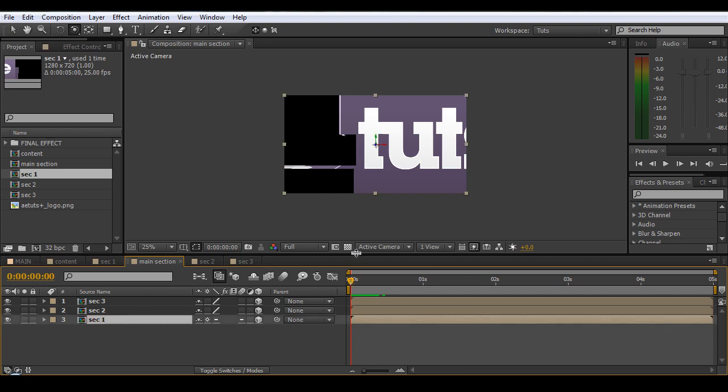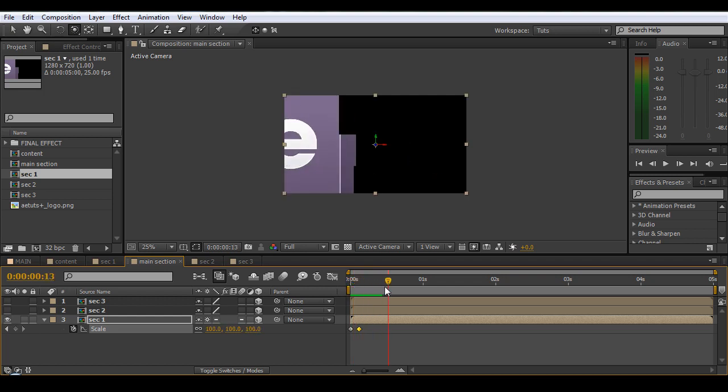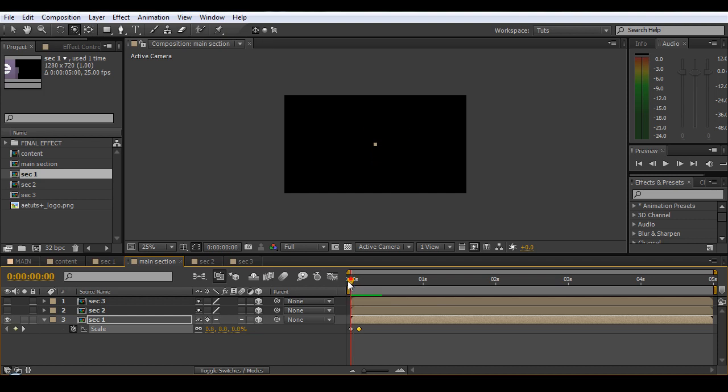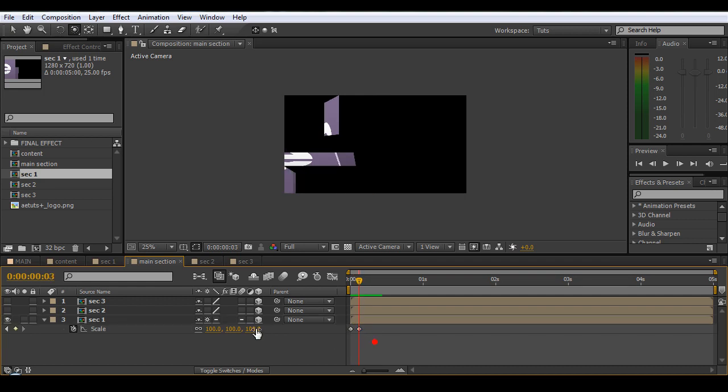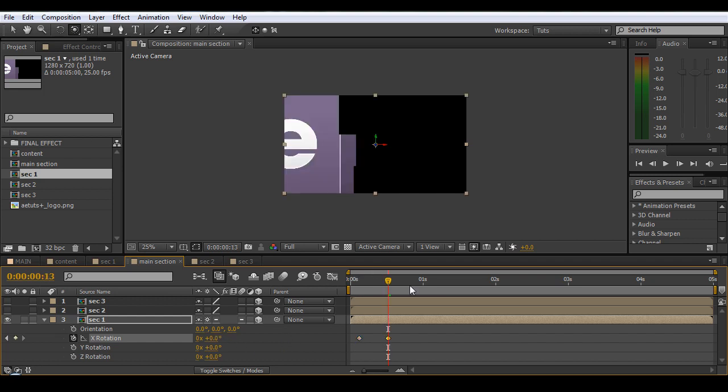So if we go to sec 1, we'll focus on that for now, turn off these others. What I did was I set a scale key here and just made that 0, and I think I went out like 3 or 4 frames, just set that back to 100, so it just pops in and folds out. Alright, so nothing special, but the next thing I did on the last scale key, I went to rotate X. I think I did 90 and went out 10 frames, did 0, so it scales, unfolds and rotates like that.